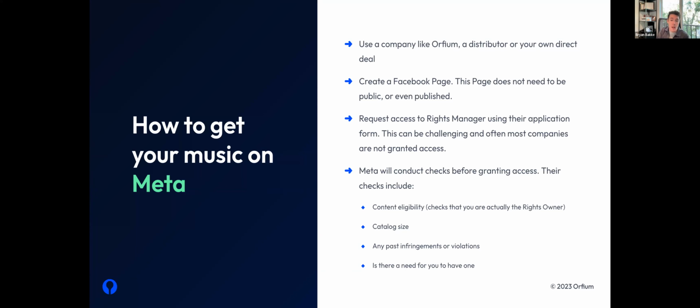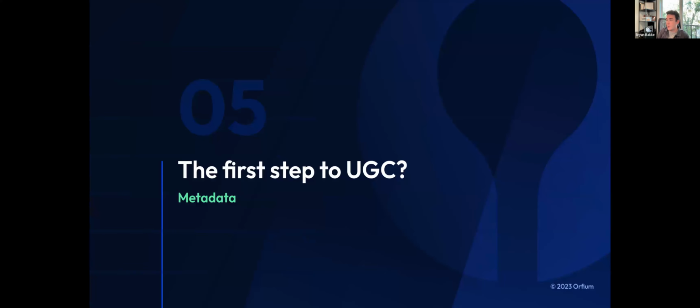A few things that they look out for are content eligibility, catalog size, any past infringements, and whether there is a need for you to have one. Nine times out of ten, I would say it's okay for artists and composers to go through their distributor to get Meta access, and for catalogs themselves to go through a company like Orfium for administration. So I'm going to pass it back to Emily to talk about metadata.